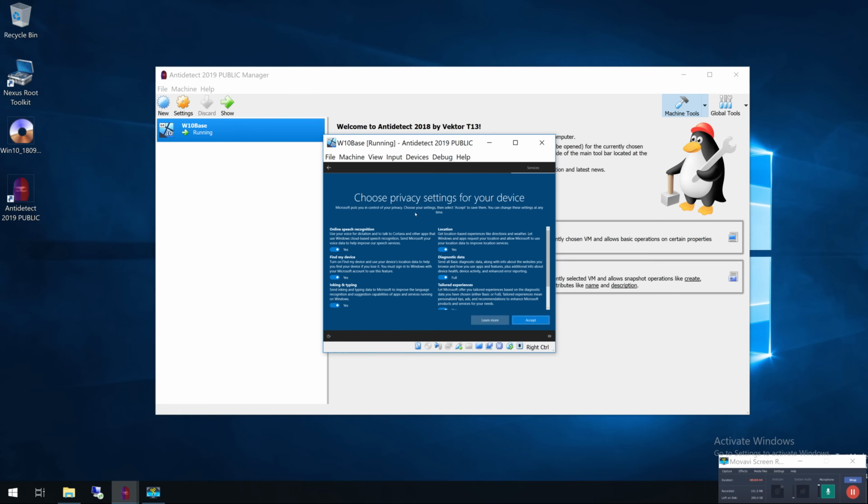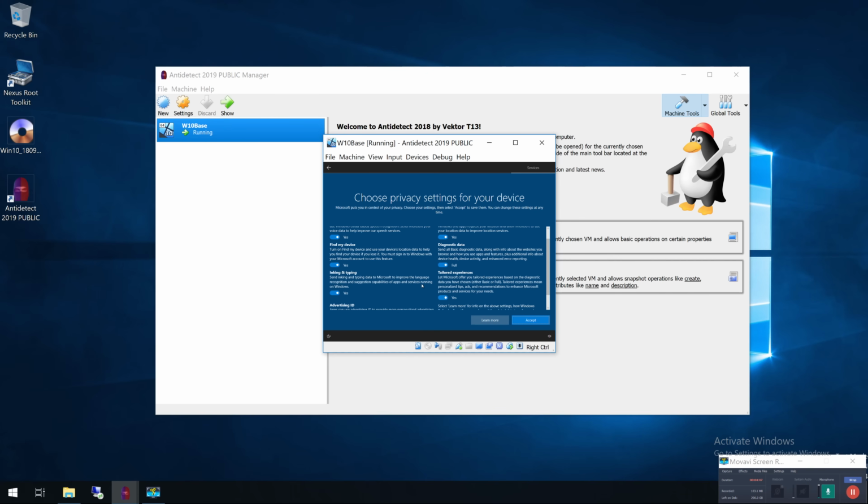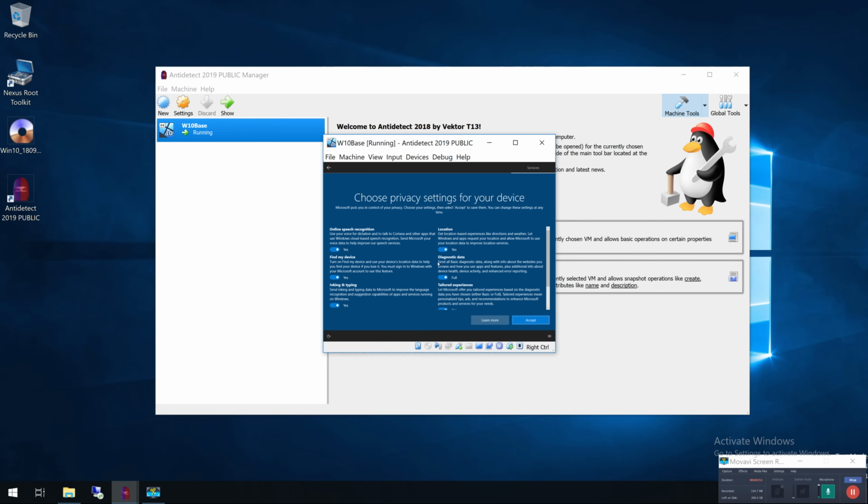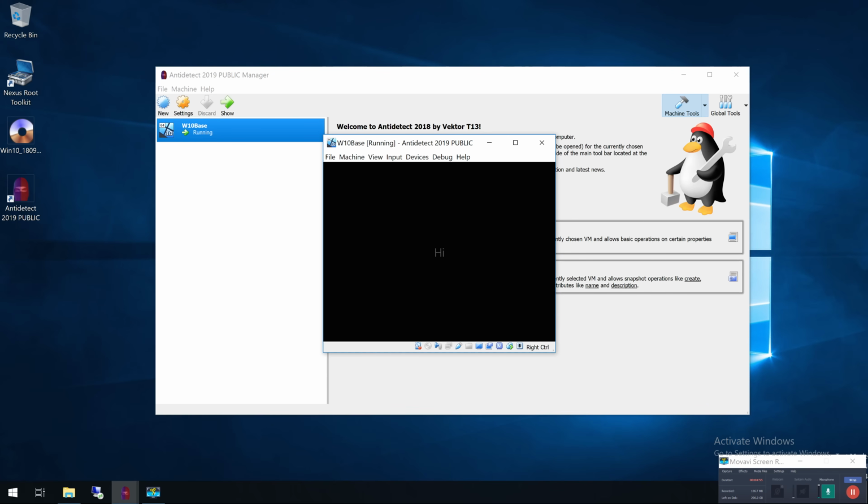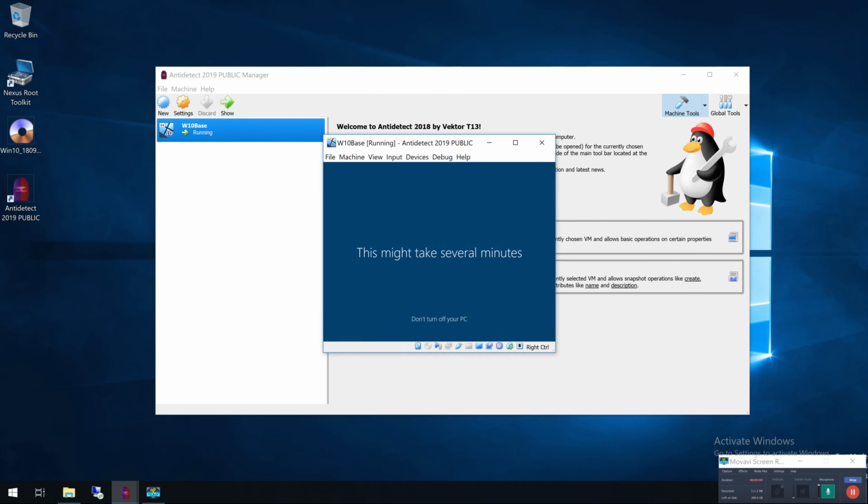And after that, the privacy, our virtual machine privacy. We select all yes and click accept. We will not block the telemetry data. We will spoof the telemetry data. And it's our key to success to defeat the anti-fraud system. Now we need to wait a few moments while the user creation process finishes.